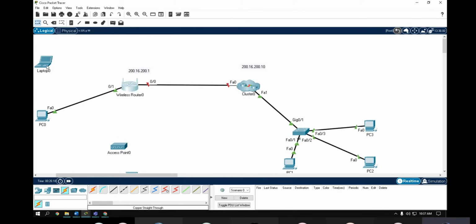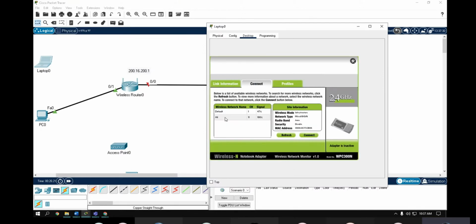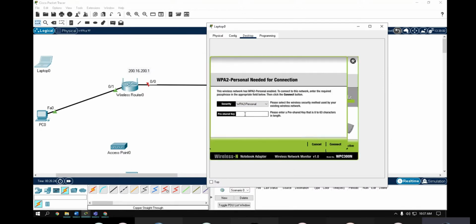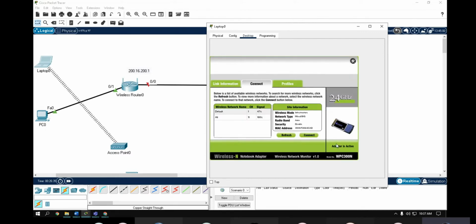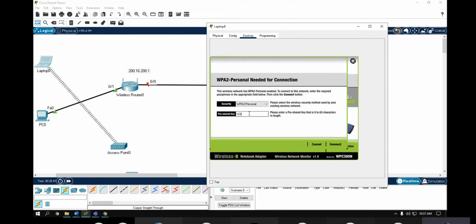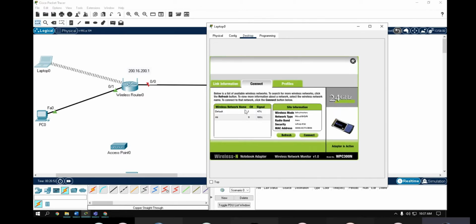Now if I need to connect, I will go to connect, WPA2 personal pre-shared key. I need to enter the pre-shared key 66J123456, then click on connect. Now see, it is connected with your wireless router. Your laptop is connected with your wireless router.